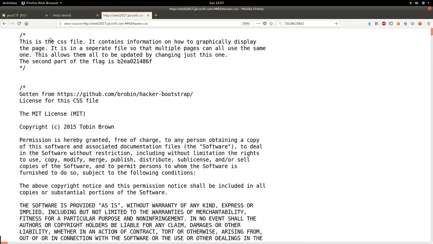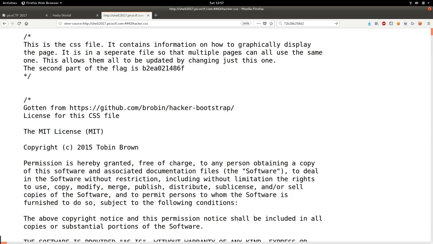It says, this is the CSS file. It contains information on how to graphically display the page. Separate file doesn't have to be a separate file. You can put them inline in your HTML pages. Same thing with JavaScript, which we'll explore next, but it's probably good to put them in an external file. This allows them to all be updated just by changing only one, which is a good plan.